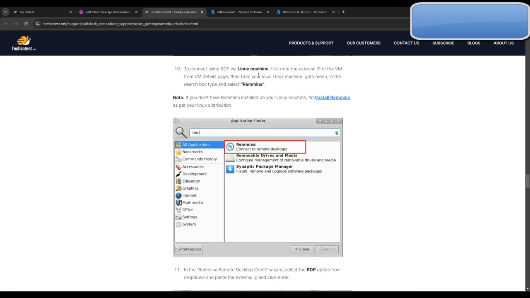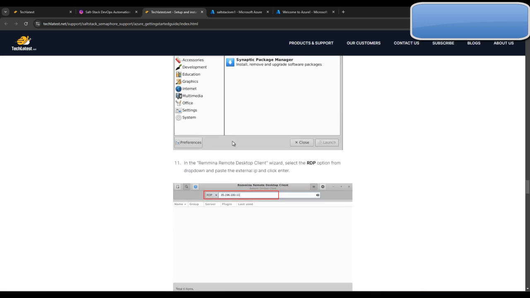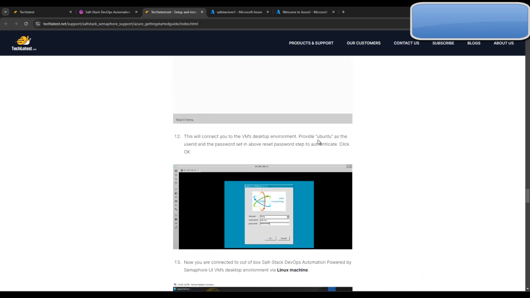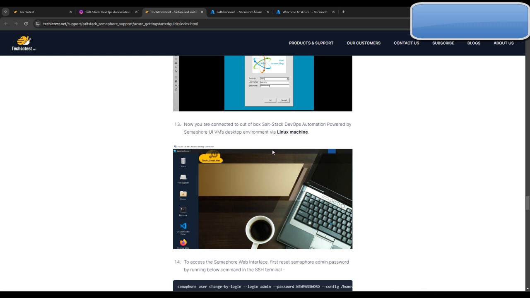To connect using RDP via a Linux machine, first note the external IP of the VM from the VM details page. Then from a local Linux machine, go to the menu, type in the search box and select Remmina. Note, if you don't have Remmina installed on your Linux machine, first install Remmina as per your Linux distribution. In the Remmina remote desktop client wizard, select the RDP option from the dropdown, paste the external IP and click enter. This will connect to the VM desktop environment. Provide ubuntu as the user ID and the password you set to authenticate, then click OK. So now you are connected to the out-of-the-box SaltStack DevOps automation powered by Semaphore UI VM desktop environment via a Linux machine.